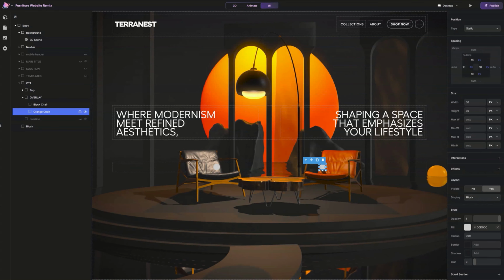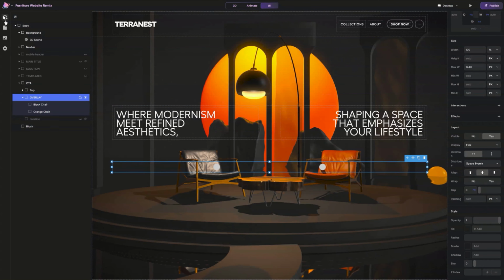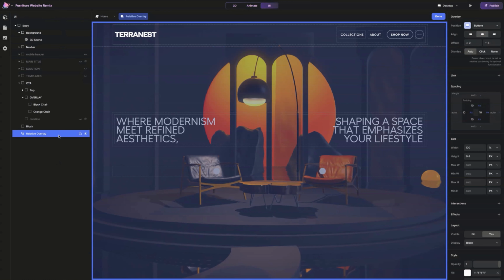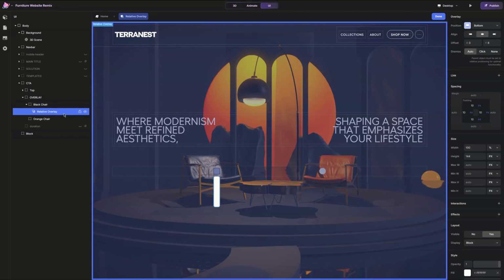Now, all we have to do is add overlays. To do that, let's go to the plus icon, basic, and you will see the overlays section here. So let's just add one first, and let's move this inside the black chair. Let's click on it, and here's the overlay editing. Let's change the positioning of this one to right. Let's align it to the top, and maybe change the offset to 5.